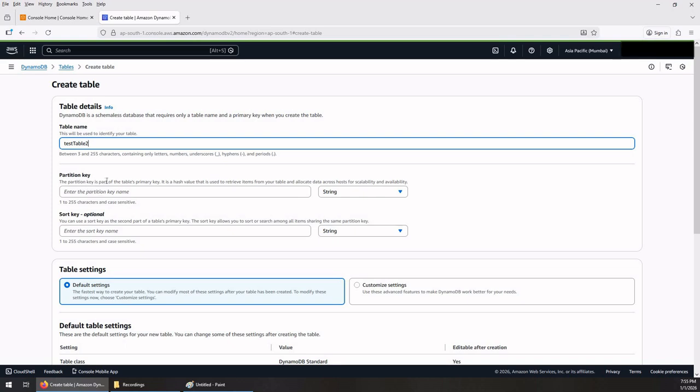Sometimes we just have the partition key and it must be unique, and sometimes we have partition key and the sort key, and the combination of these two keys must be unique. So in simple words, sometimes only the partition key is the primary key, and sometimes the combination of partition key and the sort key is the primary key.